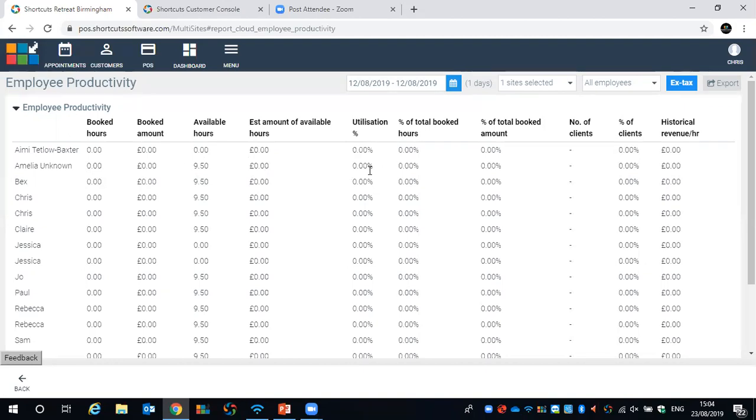Okay, this column here where it says percentage of total booked hours, it will show a percentage for each individual staff member. So it will show who had the biggest chunk of clients. So let's say Amy had 20, Amelia had 10, Bex had 10, and so forth.